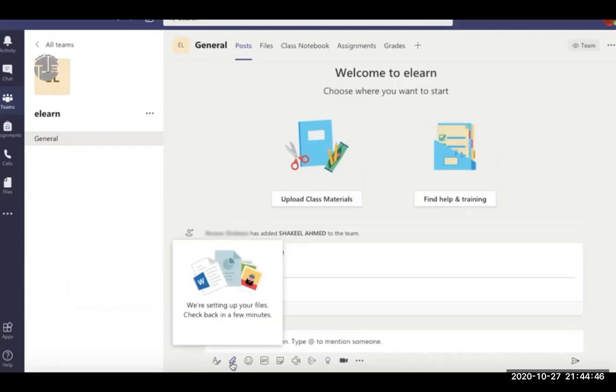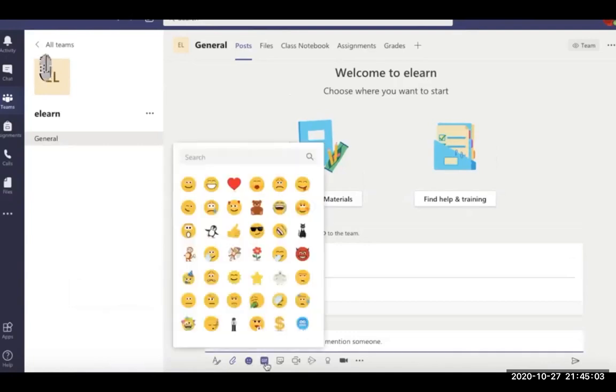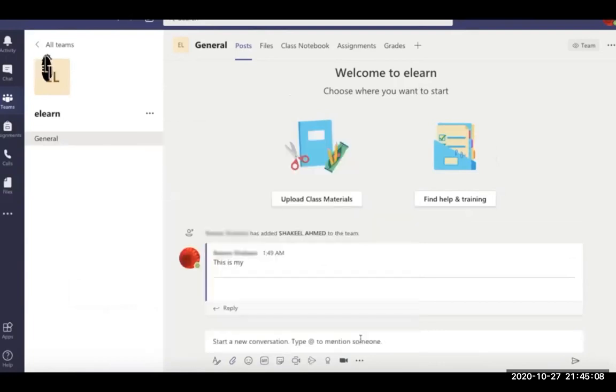The next one is attach files. This is another good option, and there are three options given to you: browse Teams and channels, from OneDrive, or you can upload from your local computer as well. Emojis and many other options are on the bottom, you can explore all of them.